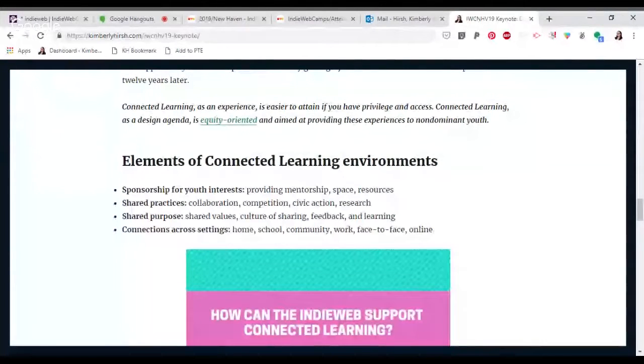But the design agenda of connected learning is actually equity-oriented and aimed at providing these experiences to non-dominant youth. So people who have been pushed to the margins and may not be able to have those experiences without the support of community organizations or educational organizations like schools and libraries, Boys and Girls Clubs. The design agenda is aimed at helping those institutions provide this kind of learning experience.